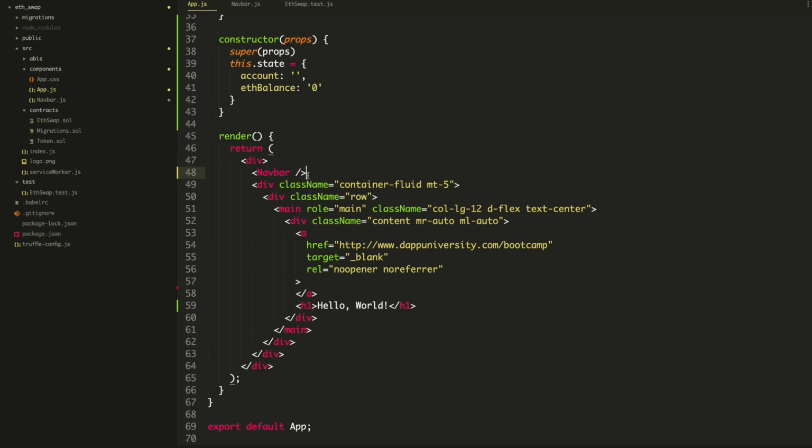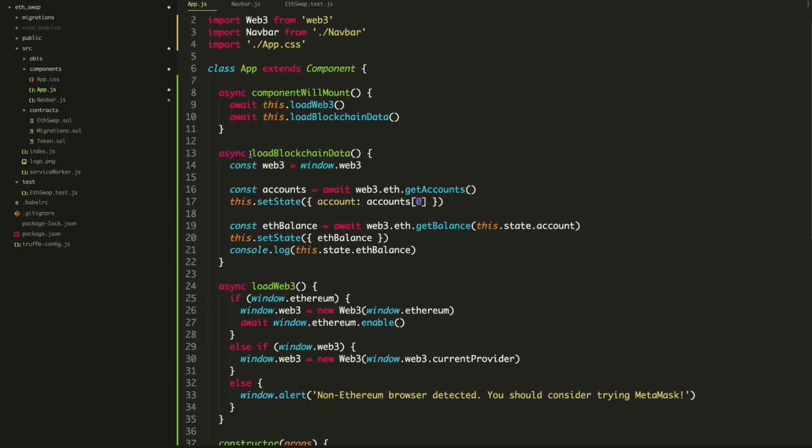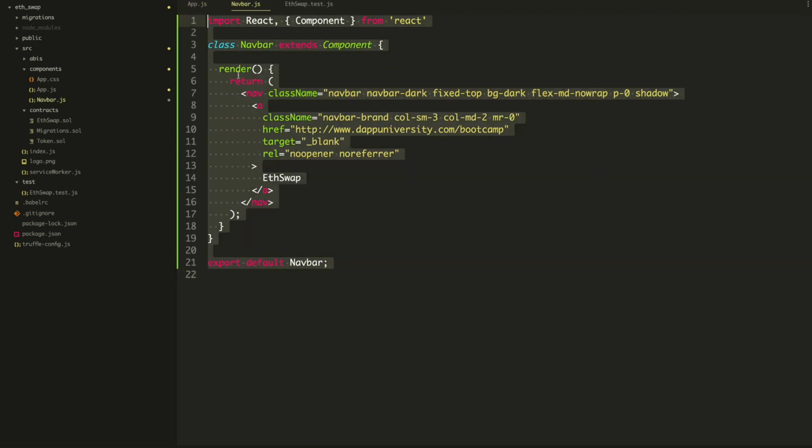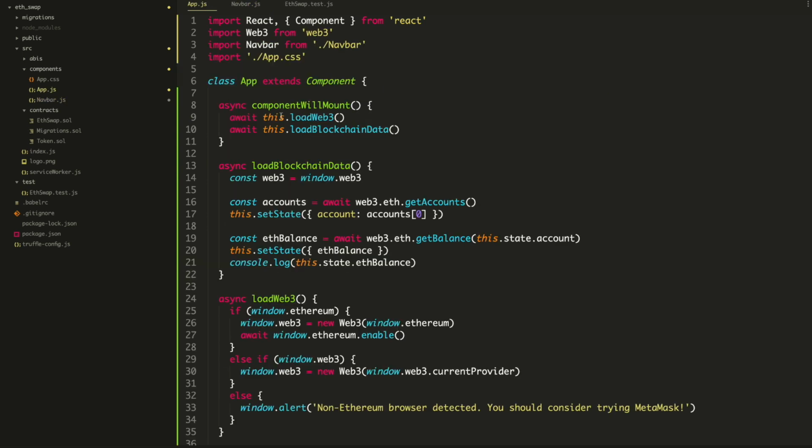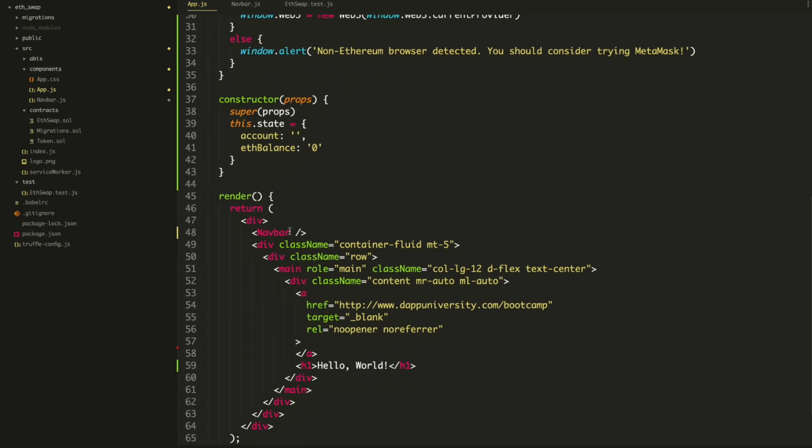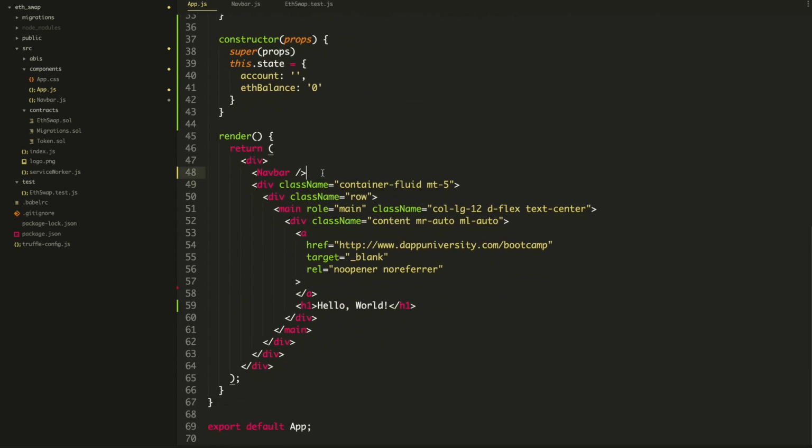So what we've done here is created a new React component, right? Here's a new nav bar in its own component. And we've imported it, and then we've rendered it out on the page and reduced the amount of code that we see here down to this one line, okay?